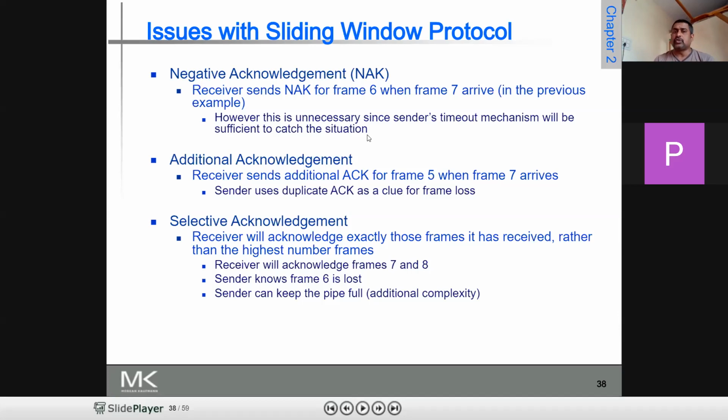But the sender uses the duplicate acknowledgement as a clue for a frame loss. Whatever this duplicate acknowledgement is, the sender will use it to conclude that the previous frame it sent has been lost. So the previous frame will be sent again. That means frame 6 will be sent again.